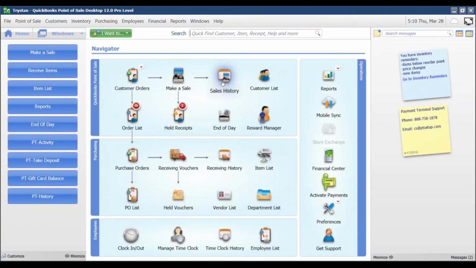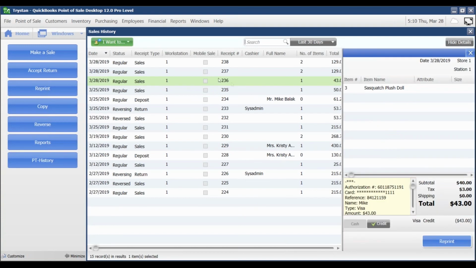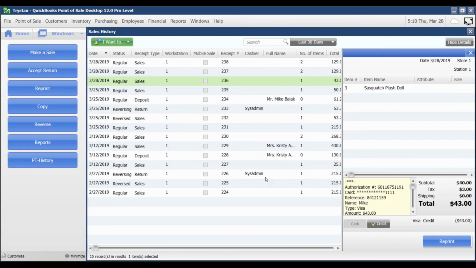A void, on the other hand, is very simple. All you have to do in point of sale to initiate a void is find your item and hit this reverse button. As soon as you do that, it'll ask you typically to pick your cashier, whoever is initiating the sale, or depending on how your point of sale is configured, it may ask nothing. As soon as I select that, it is going to go ahead and refund that transaction.